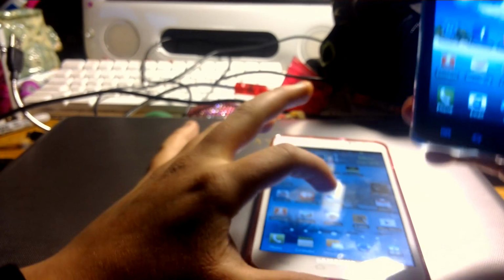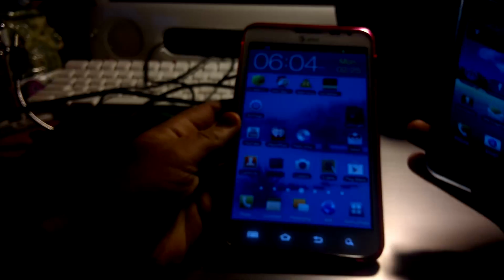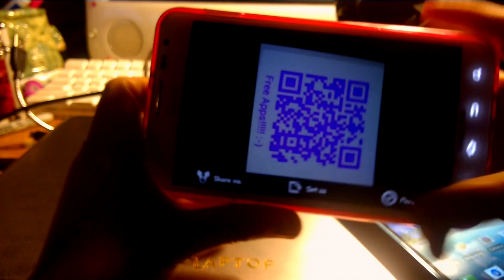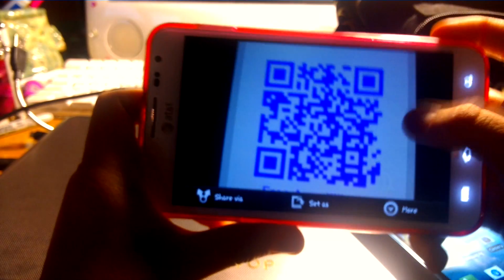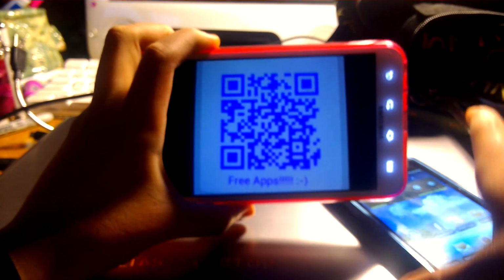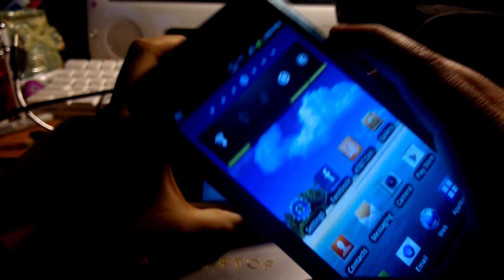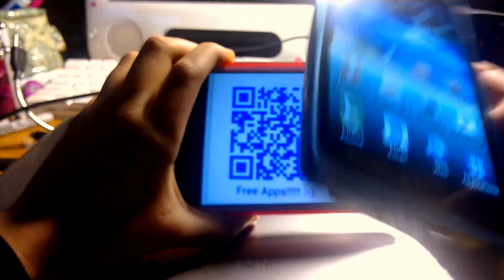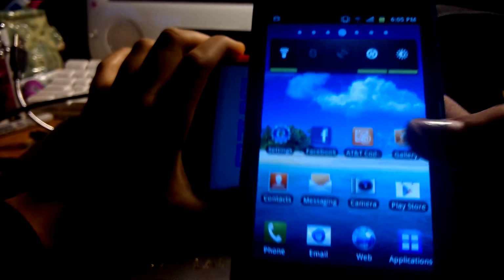Okay. So one thing, this is what a lot of people do. Let me show you an example. They come across something, free apps. They can get free apps, and they're all like, oh, I want free apps. I want free apps. You see these codes everywhere. In magazines, posted on like boards for ads and stuff.